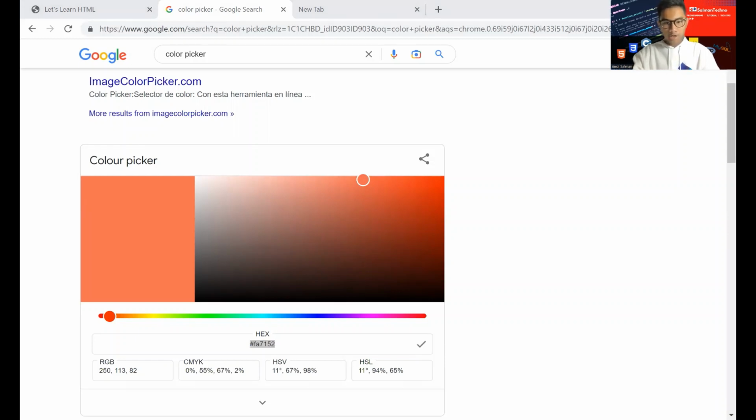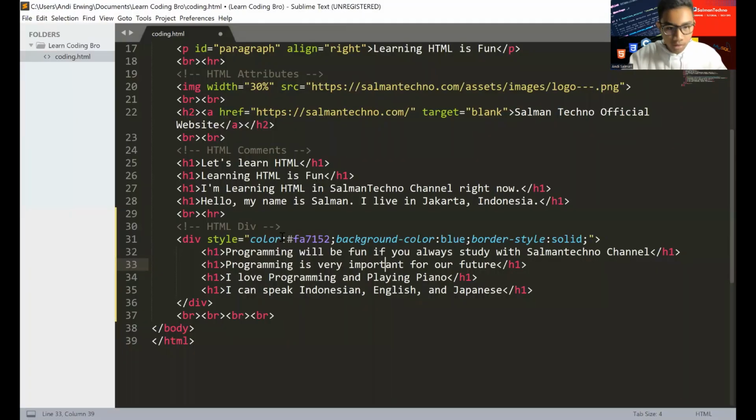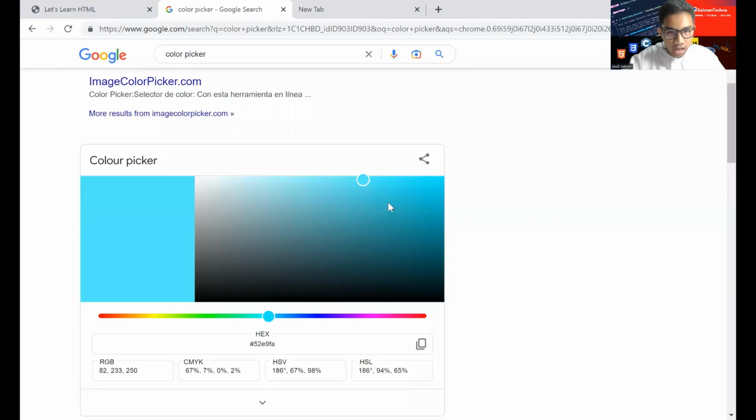For the background color, this is the result, okay? The color is this one. This is the code. Let's go back to the Google search again. And then I'm gonna choose the blue color, light blue it means, right? And then I'm gonna copy this code.